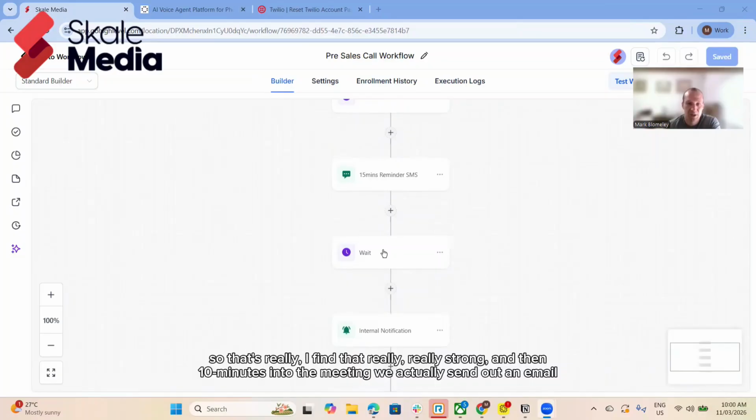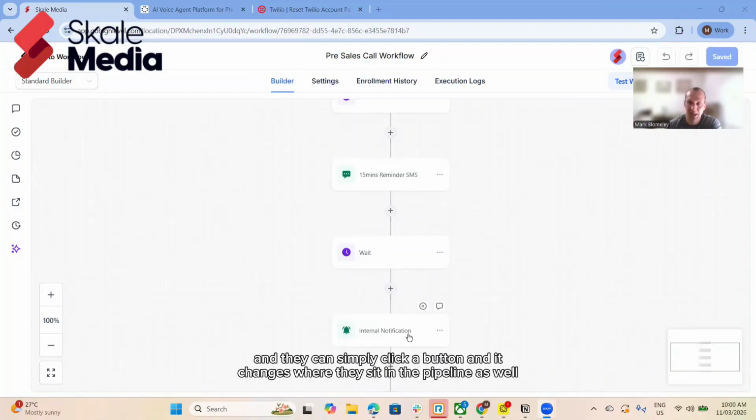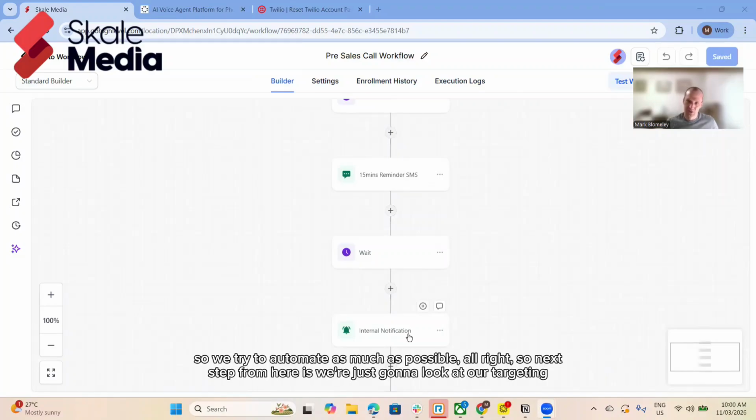And then 10 minutes into the meeting, we actually send out an email directly through to the salesperson saying, hey, what was the outcome of this meeting? And they can simply click a button and it changes where they sit in the pipeline, as well as then sending out emails if they're no-shows, SMSs if they're no-shows, asking to rebook. So we try to automate as much as possible.